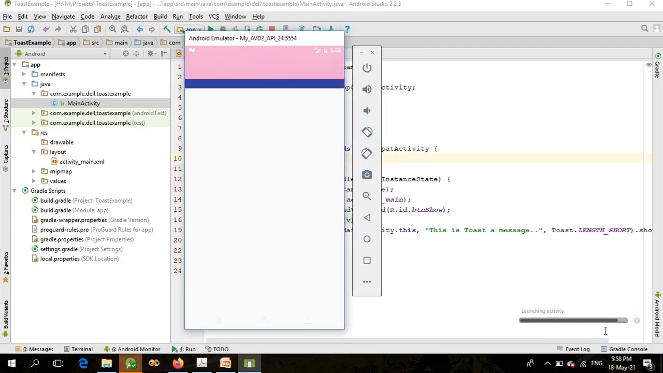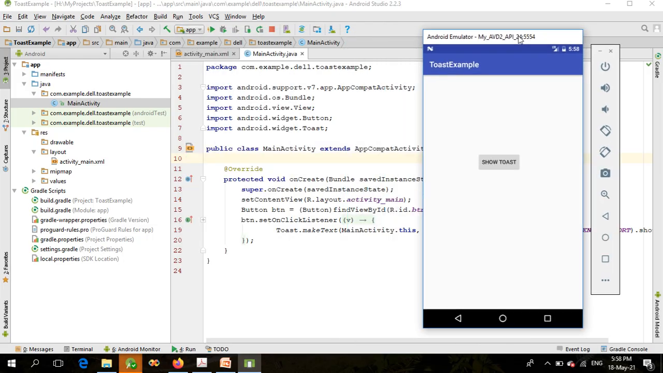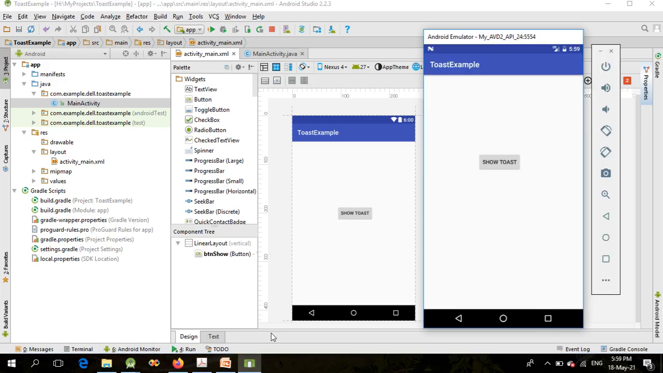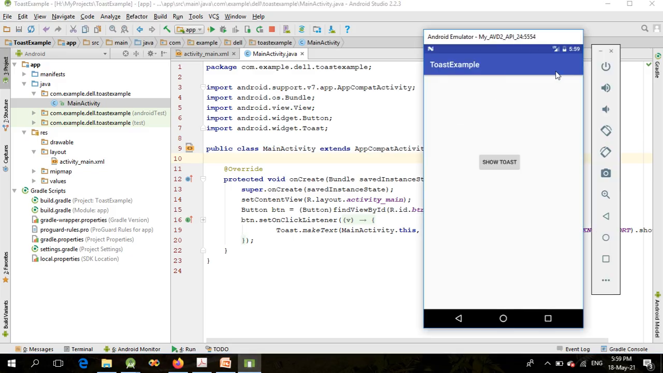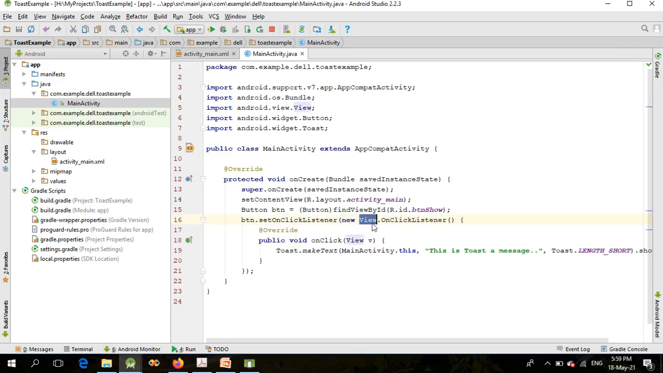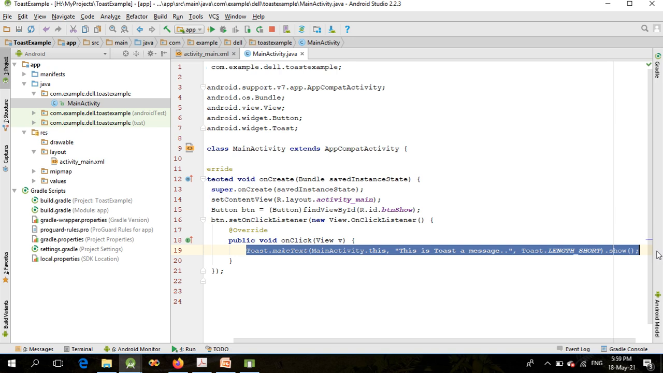Now it is running in the background. This is the actual user interface of the toast example. It is the same as what you have defined in your layout file. Now as soon as the user clicks on this particular show button, this onClick function will be called, and whatever code is written in this function will be executed.